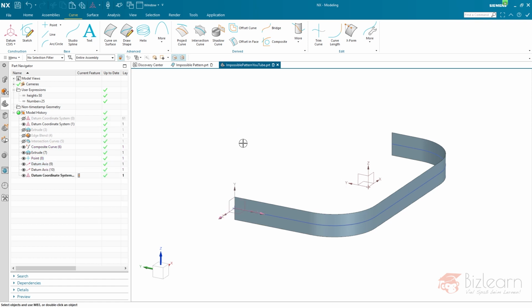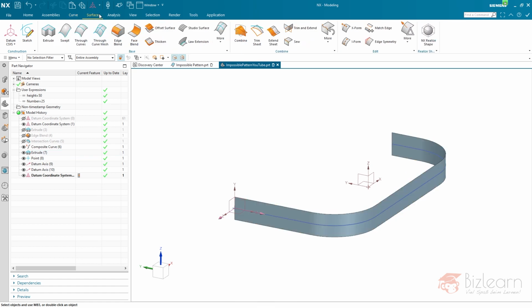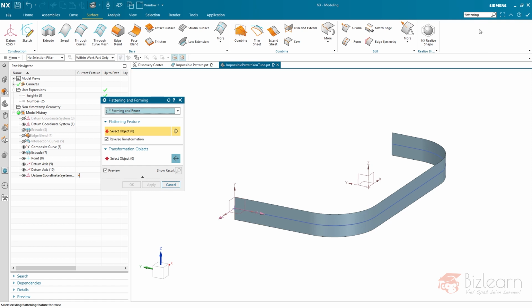And now I'm able to unform this shape by using flattening and forming. It's not listed in here by default, so I'm going to be using the command finder. And one of the enhancements of this version is that you can directly enter commands without an additional dialog being opened by just selecting from the drop down here.